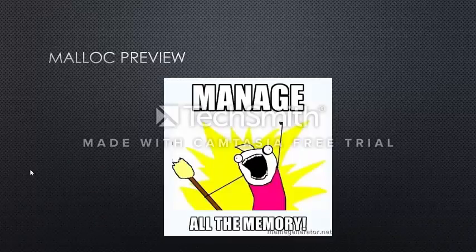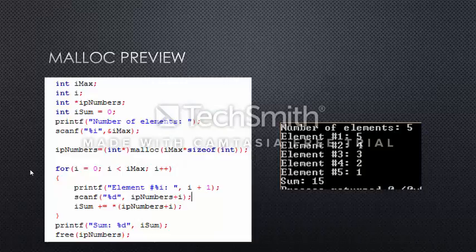And so we talk about malloc, with another x86 steps explaining it better. So this is just a little preview, and it just manages all the memory. So this program asks the user for a number of elements, and then asks them to input each element, and it gives them the sum. So I'm just printing, asking for a number of elements, scanning it and setting it into Imax, which is my variable that tells me what's the maximum number of elements.